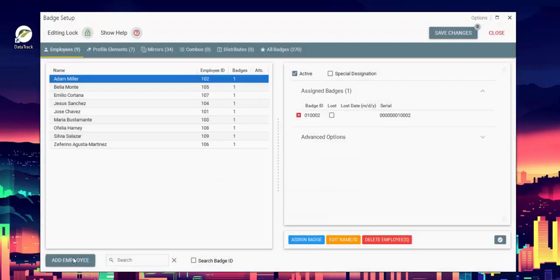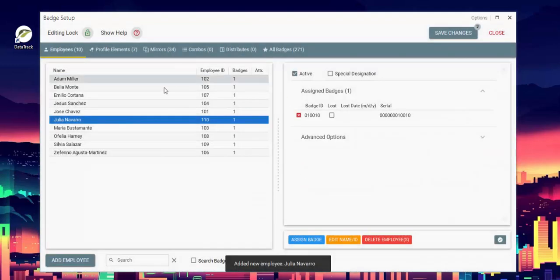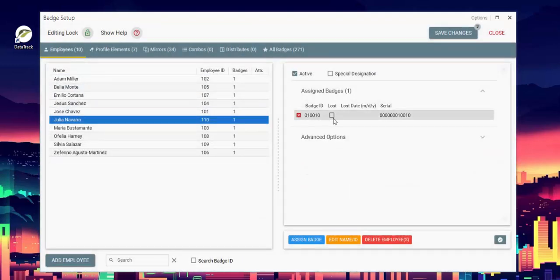To add a brand new employee that isn't already in the system, you can start by clicking the Add Employee button at the bottom left, and then type in the person's name and their employee ID number, which pertains to your accounting software. And if you have an employee badge for the person, you can type in that number here. If not, you can leave it blank and assign it later. For now, we'll just assign one and then click Add.